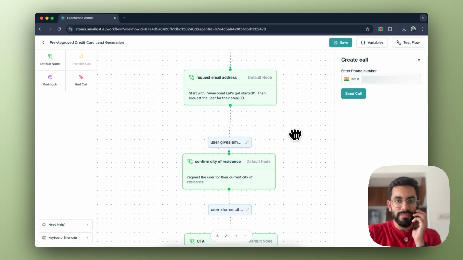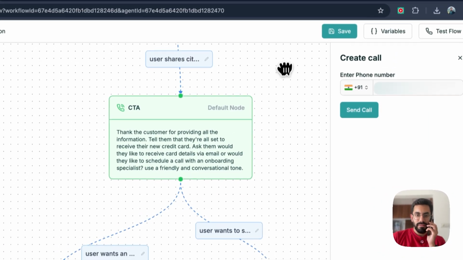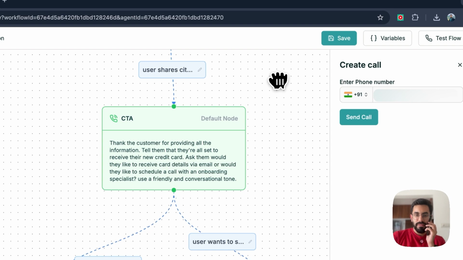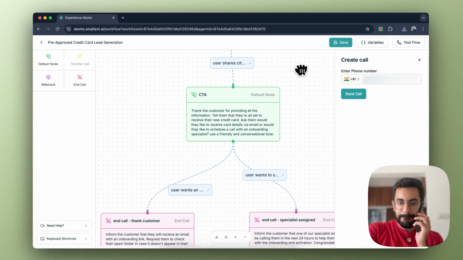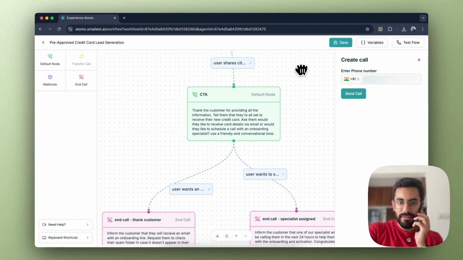Hello, are you still there? Yeah. Perfect. Could you please tell me your current city of residence? Yep, so I'm currently based out of Mumbai. Thank you so much for your details. You're all set to receive your new card information. Would you prefer to receive the details via email, or would you like to schedule a quick call with one of our onboarding specialists? Could you set me up with one of your specialists?